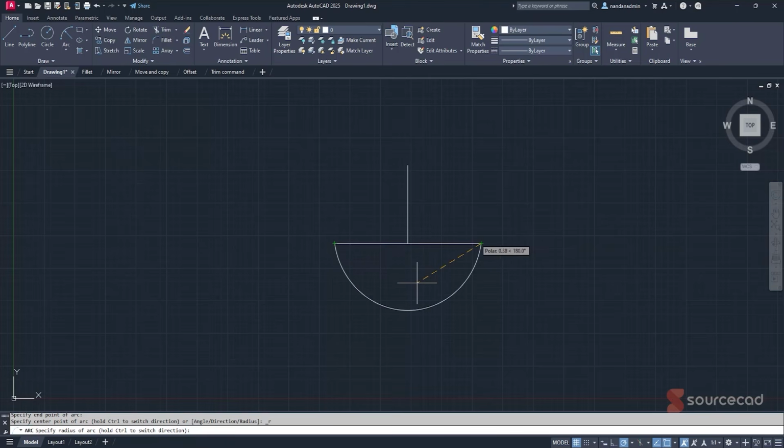If I start from this point, the right one, and then I select the left point, then the anti-clockwise arc will be above the line. That's the difference. Again, I'll just make it of radius 15 and we have this.